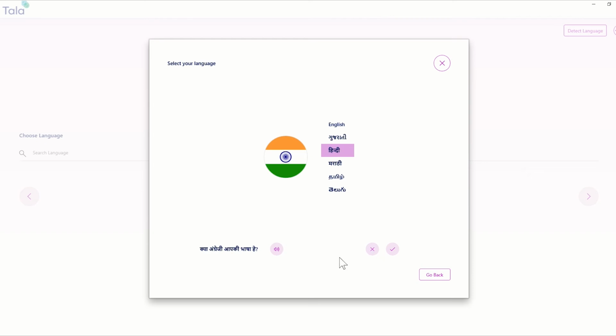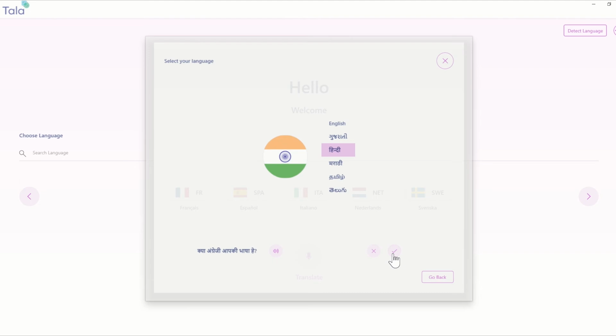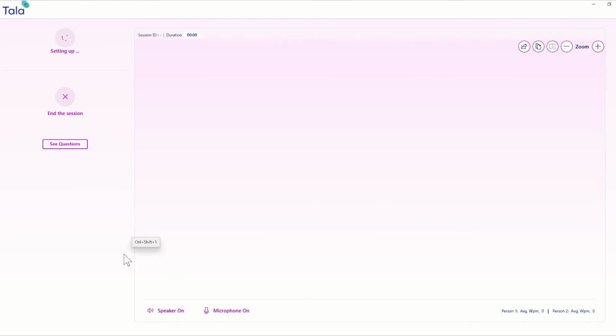If this is not their language, click the X. Tala will automatically move to the next dialect below until you've found the correct one. Click the tick and a session will begin.